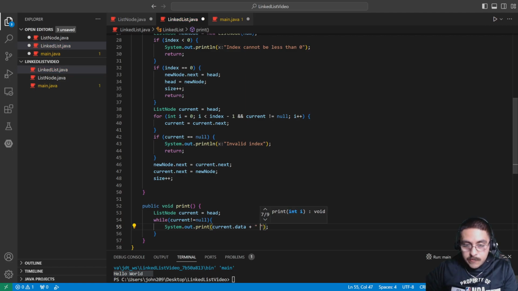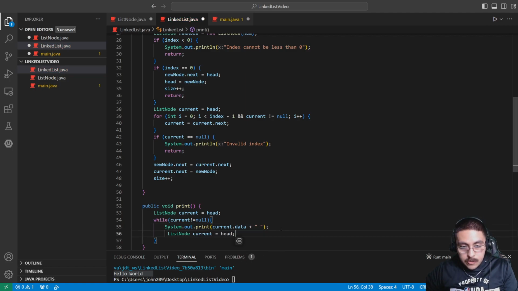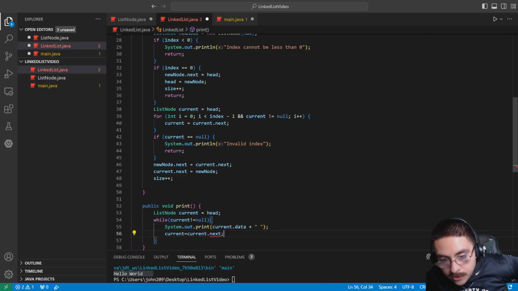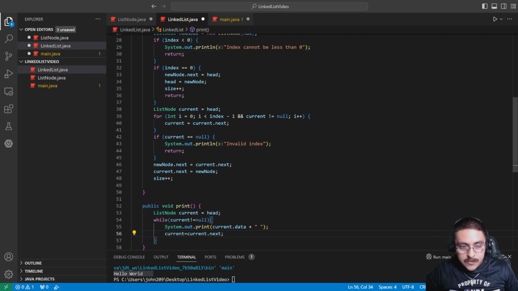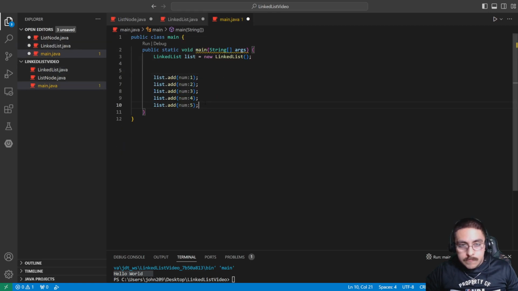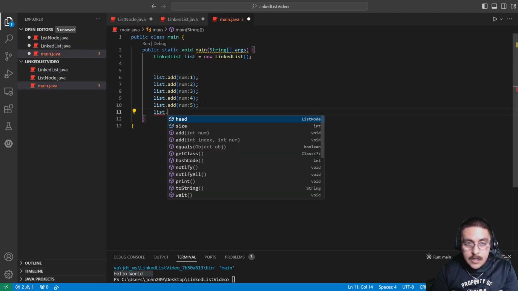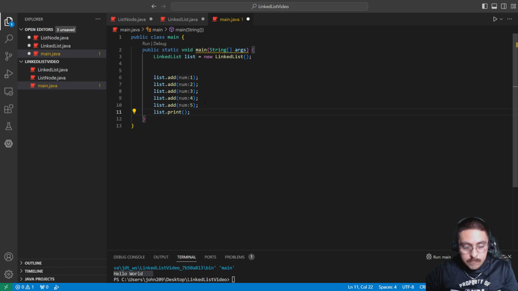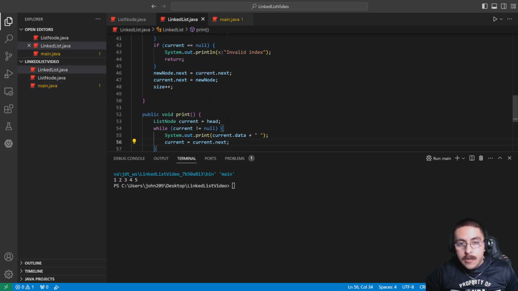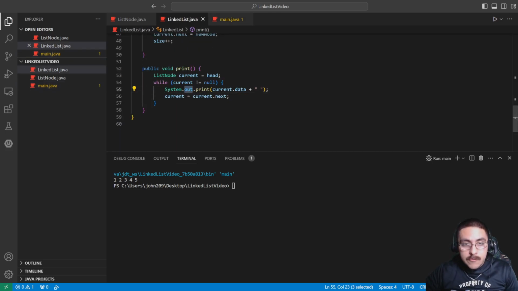And then we'll put in a space between them. And then we could set current equal to itself .next. That just keeps current going along like the linked list, if that makes sense. And now if we go to main, we could say list.print. We don't have to do anything because it's already printing for us, because we're already calling the print statement in the list right here.